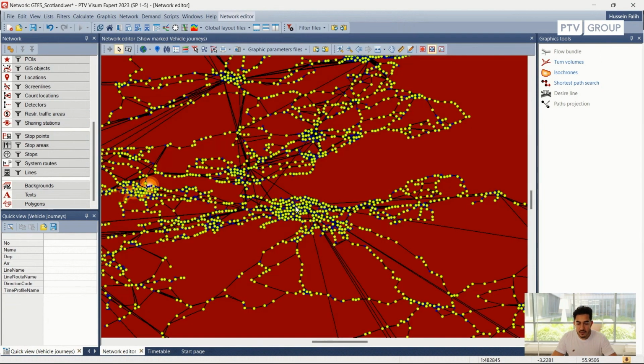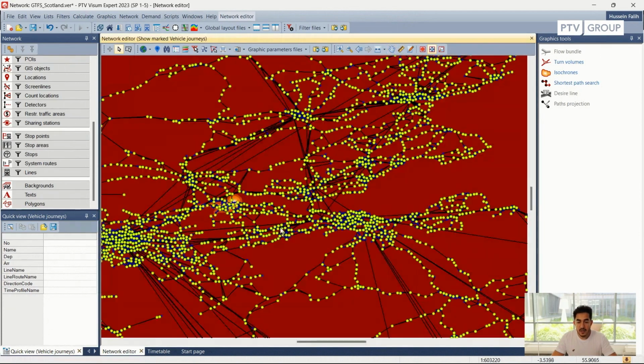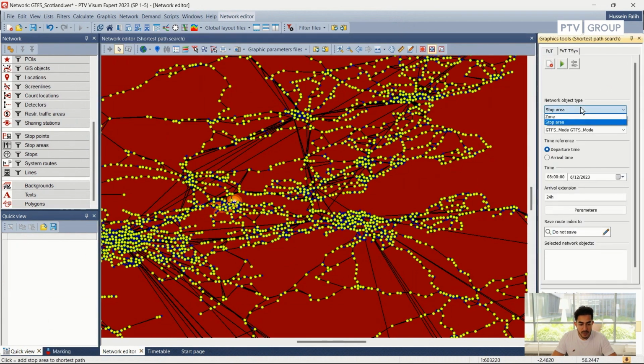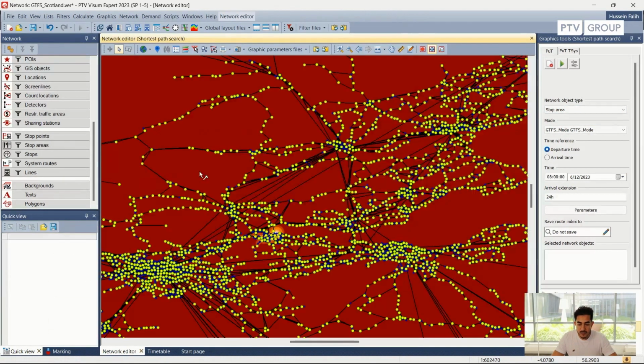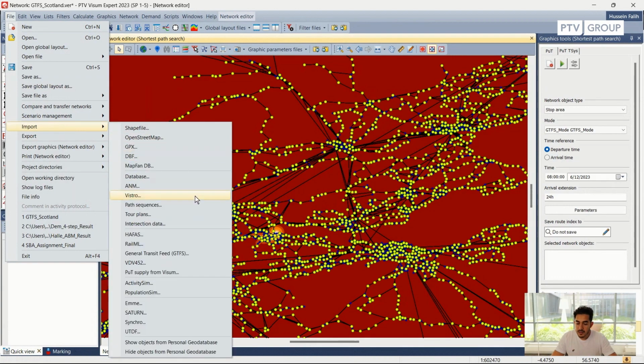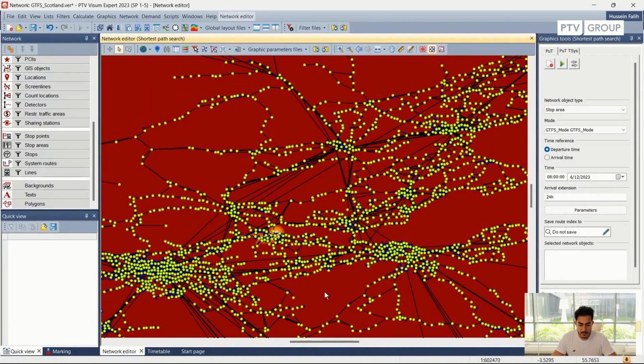I can now run further analysis, like calculating the public transport skim matrix at the zone level or even at the stop area level. I can calculate the shortest path from one stop area to another stop area if needed. And I can also add my private transport network here and use the PuT supply import from Visum to map match my public transport data with my private transport data.